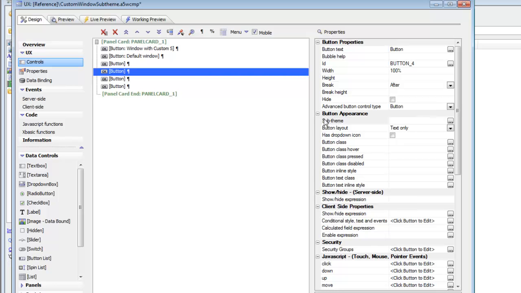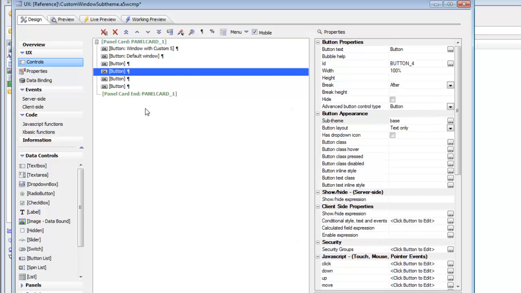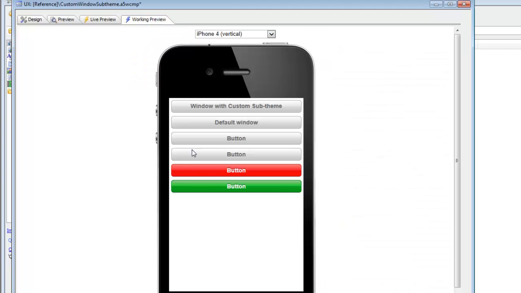And because there is no subtheme, in effect what's implied is the base subtheme. So if I were to go and choose base for that third button from the bottom, you'd see that the appearance is unchanged. So in this case here, we're choosing subthemes from the built-in subthemes that are available for a button. But it's possible for developers to add their own subthemes.